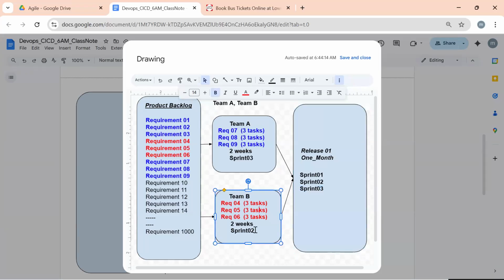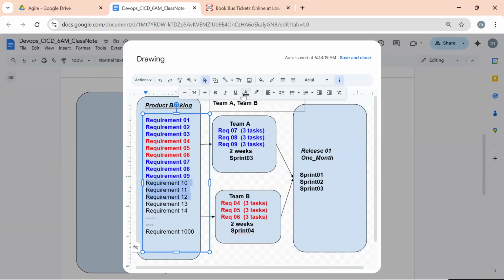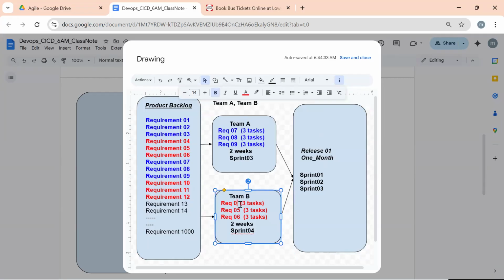In the same way, team B is also going to be working on the third week and fourth week on sprint 4. In sprint 4, they are going to be iterating requirements 10, 11, and 12. And team B is going to spend 2 weeks of time. Sprint 4 will be completed.